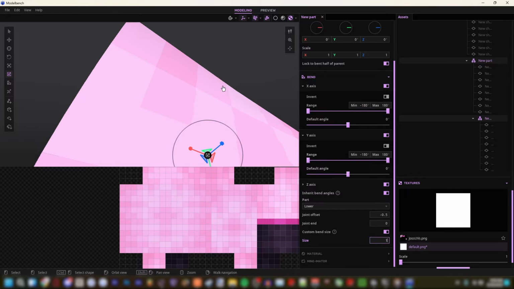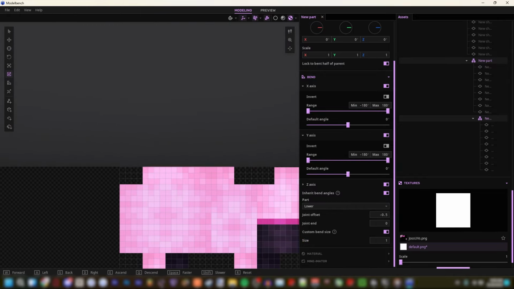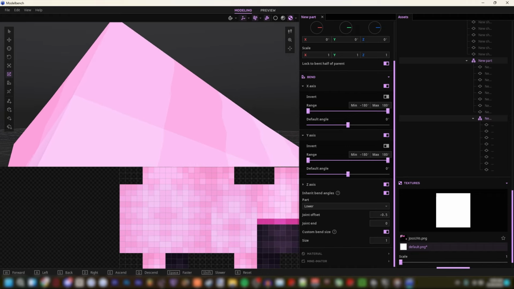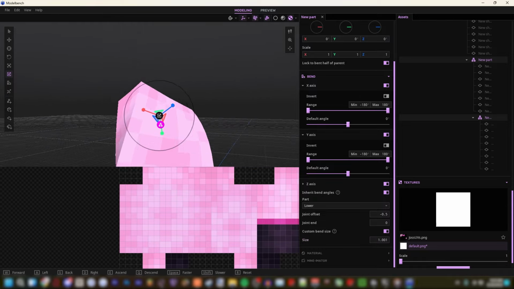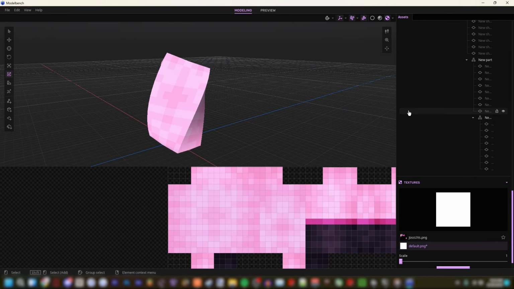So if you just do 1, you may notice it looks kind of steppy on certain parts. Like it has a little bit there. It's very perfectionist, I know. But if you do something like that, maybe something like that, it looks a little bit smoother, I guess. I don't know how to explain it.